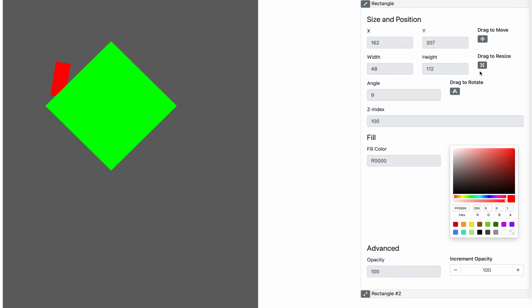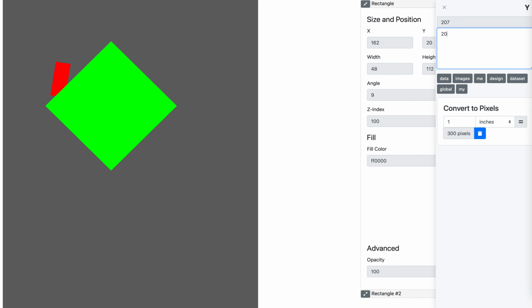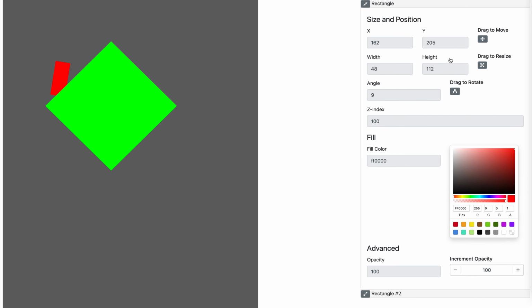If you're a person that would find it easier to place an item by drag and drop than by using the numbers, this can get you there. And likewise, you can still go back in and edit these numbers after the fact. So let's say we got this to 207, but we really wanted that to be 205. At least we're getting close with just the drag and drop. So we have that going on.